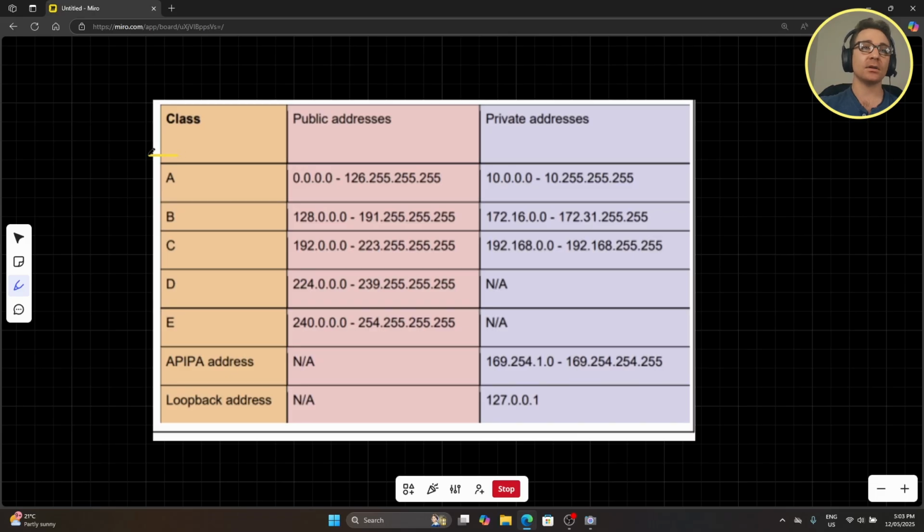This lays out the classes, including the APIPA and loopback addresses. It also tells you, within that class, the public addresses. So this is class A, public addresses are in this range. However, there is the exception of the private addresses. So class A public addresses is everything from 0 to 126. But within that range, anything starting with a 10 is a private address. Similarly, class B is everything from 128 to 191. But anything starting with 172.16 and going to 172.31 is a private address, etc.